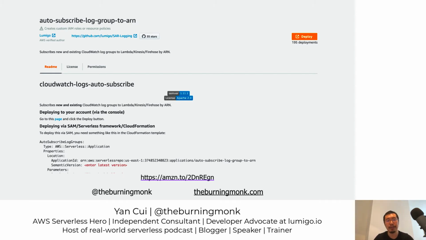And what this SAR app is going to do is every time you create a new log group for whatever reason, it will automatically run and subscribe that log group to the ARN you gave it, which could be a Lambda function, it could be a Kinesis stream, or a Firehose, whatever it is that you choose, or even Amazon Elasticsearch as well. And when you first deploy this SAR app, it also goes through all the existing logs and subscribes them to your ARN as well, so that you don't have to have a separate job to subscribe existing stuff that you already have in your environment.